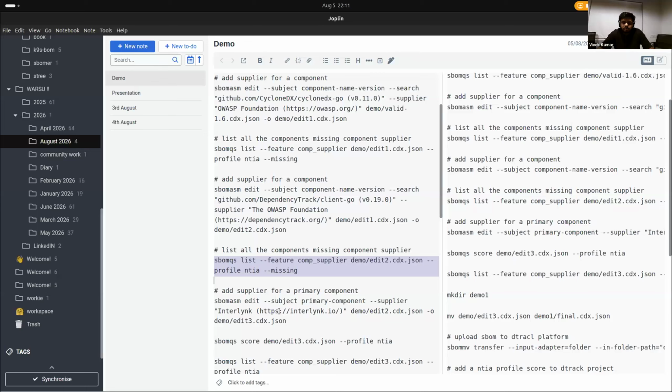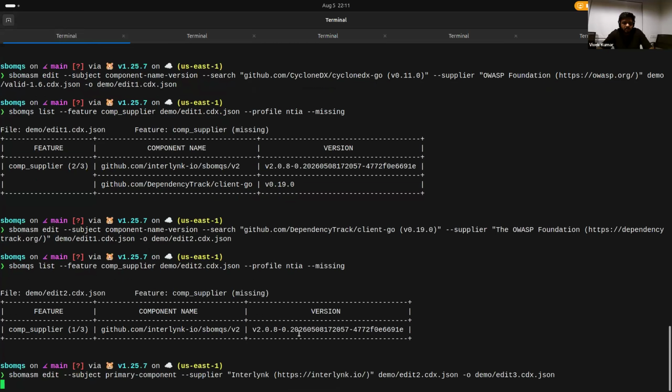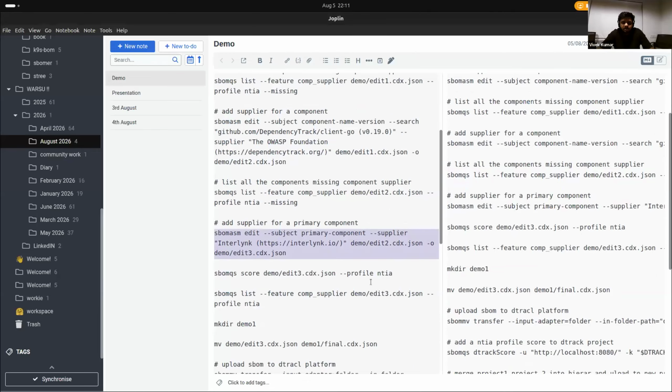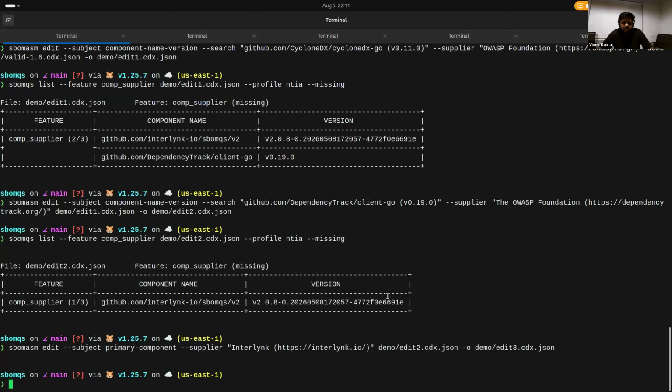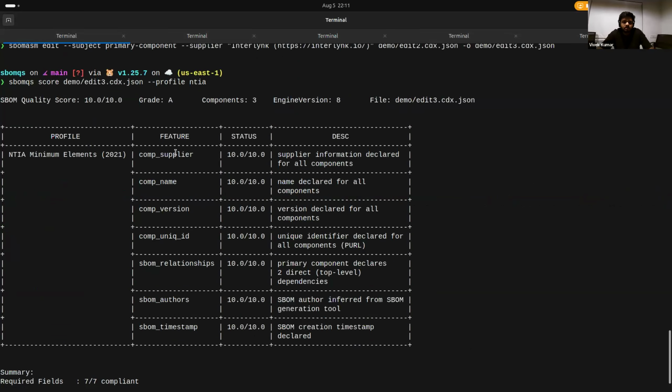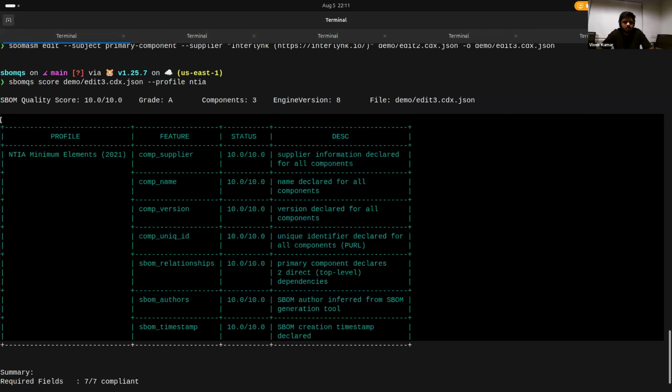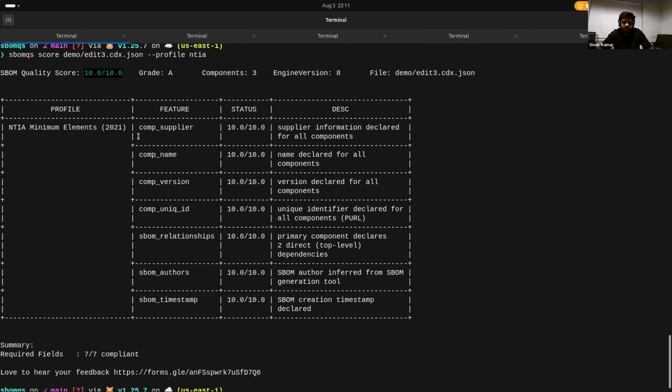Now let's quickly add it. Here one thing has changed: the subject is now primary component, and for the remaining two it was component name version. If you want to add an edit for a document, then the subject will be document metadata. Now we have added a supplier, and we are writing to edit three. Let's quickly check the final score of the final SBOM, edit three. If you see now, the component supplier has a 10 out of 10 score, and we have scored 10 out of 10 for all of them.